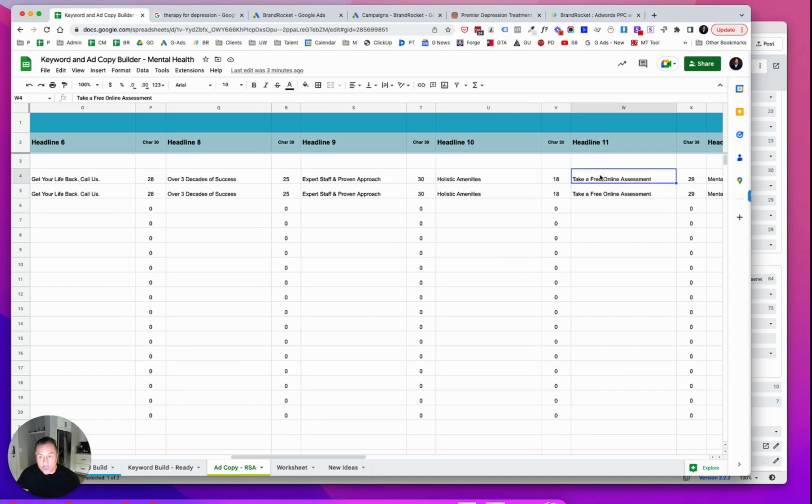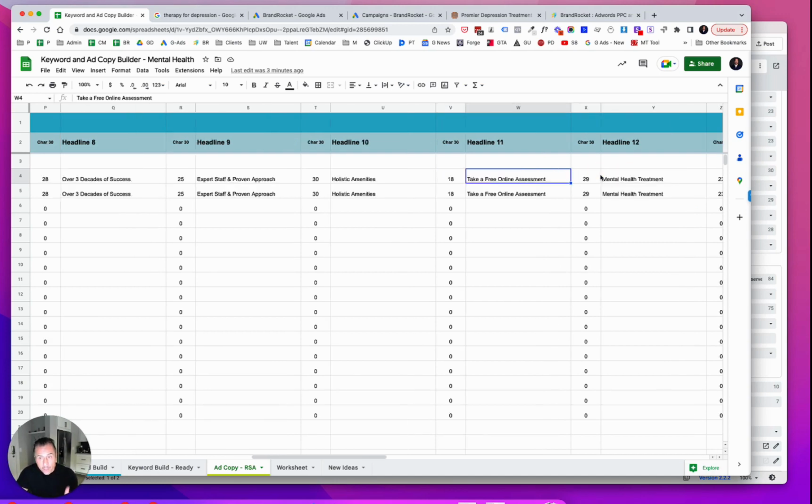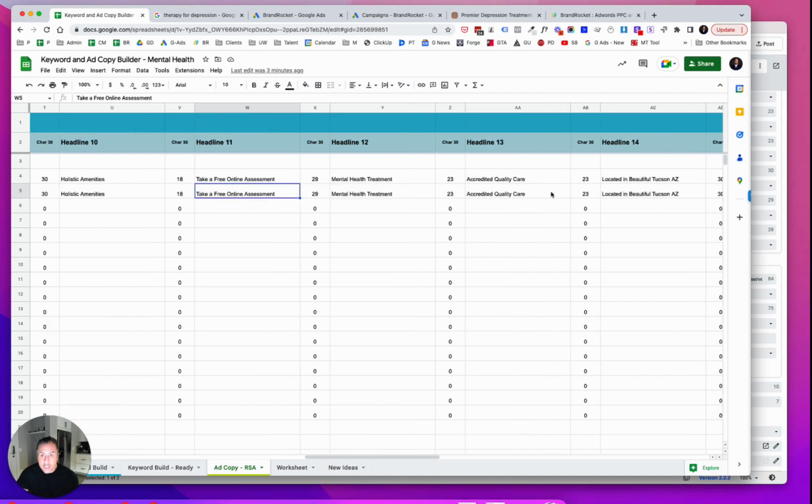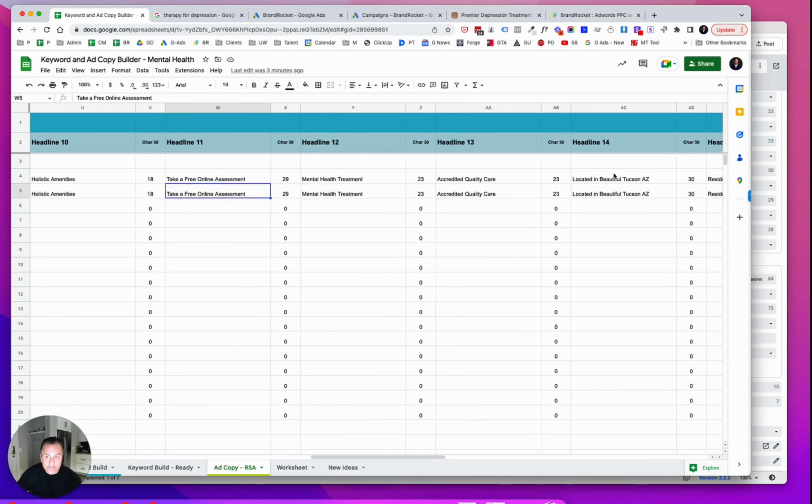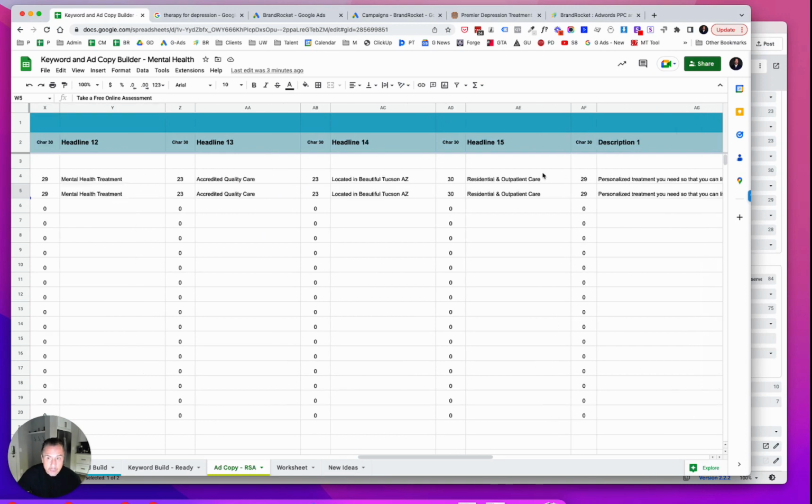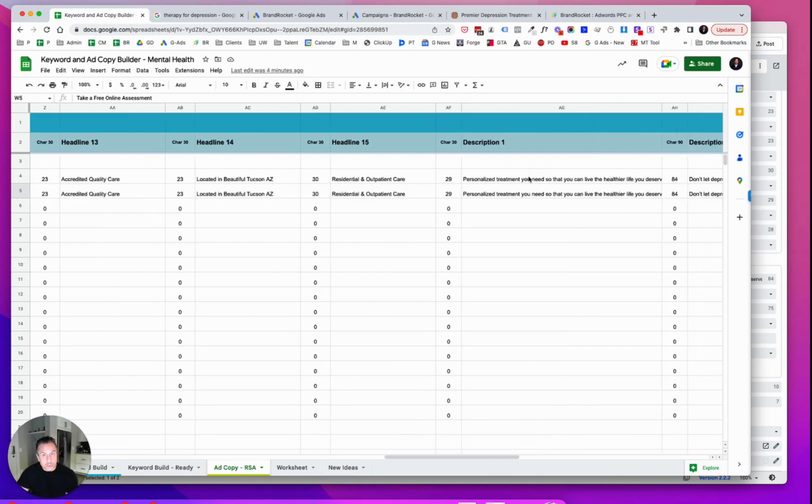To give us the better quality scores and be on point with however they're communicating, however you would be communicating if you're running your ads and sending somebody to a landing page. So make sure that you're consistent as much as possible. Mental health treatment, accredited quality care, located in this case in beautiful Tucson, Arizona, residential and outpatient care, and then the descriptions, which were also pulled from the website.